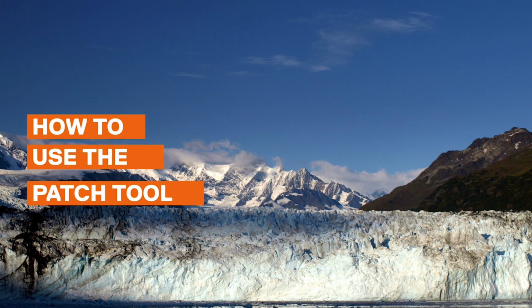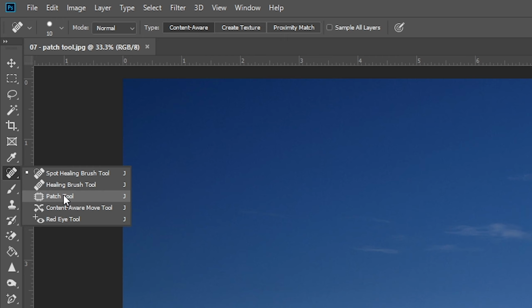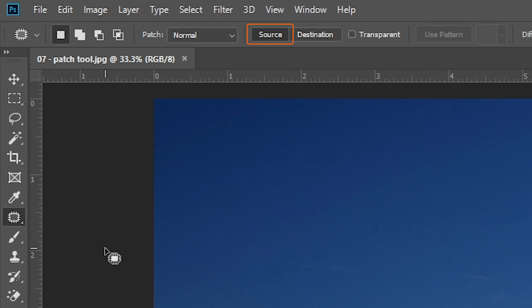How to use the patch tool. Select the patch tool. If you cannot find it, click and hold on the spot healing brush to open a drop-down list. Make sure that Source is selected and not Destination.